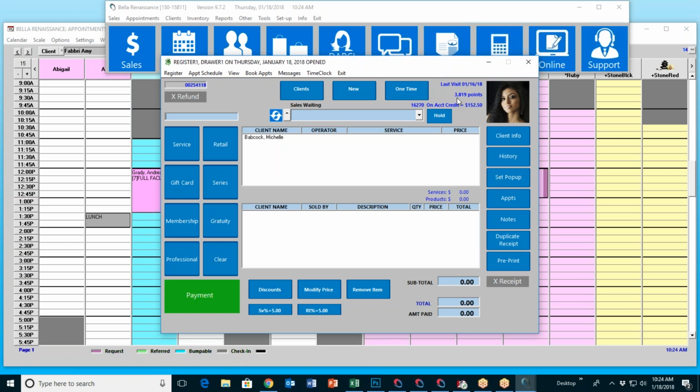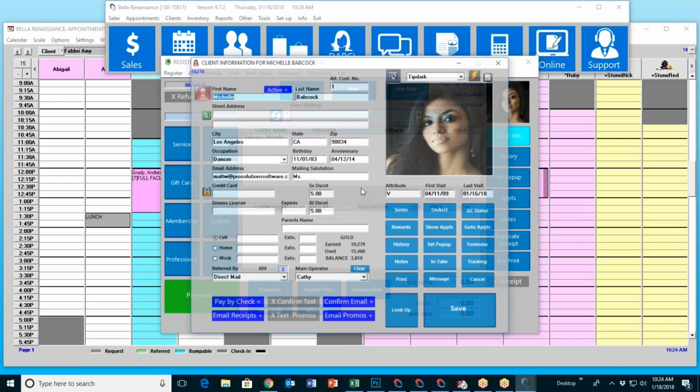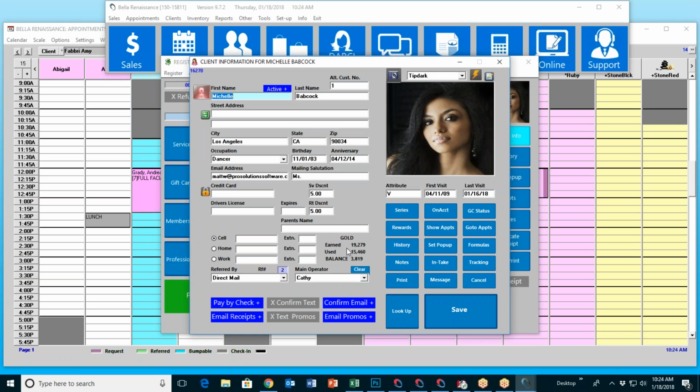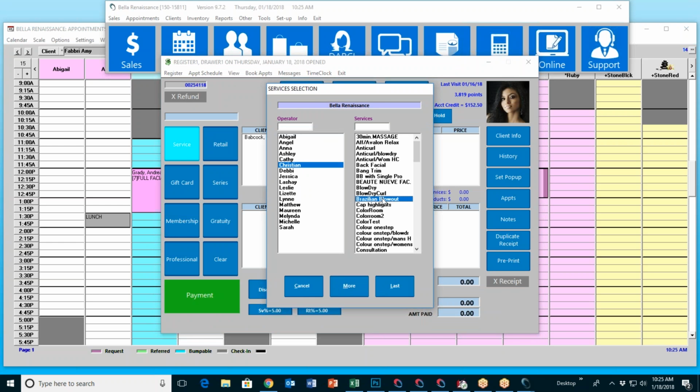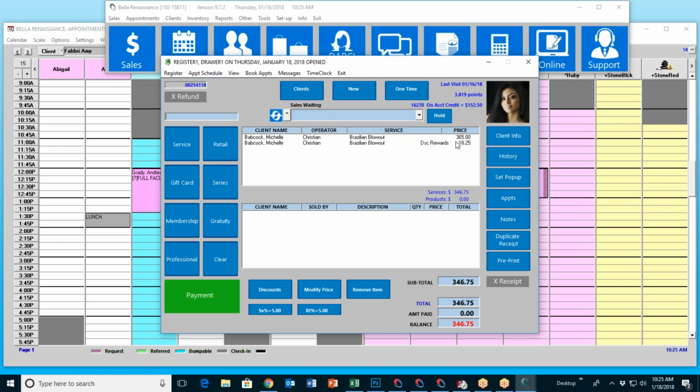And she owns 3,819 points. If I looked at her client information, I'd be able to see that she's actually earned 19,279 points, but has used 15,460 of them and has a balance of 3,819. So then I could say something like, she saw Christian and got a Brazilian blowout for $365. As a gold member, she gets 5% off automatically, simply because that's what I set up. You can set it up any way you want. So she gets this $18.25 off.